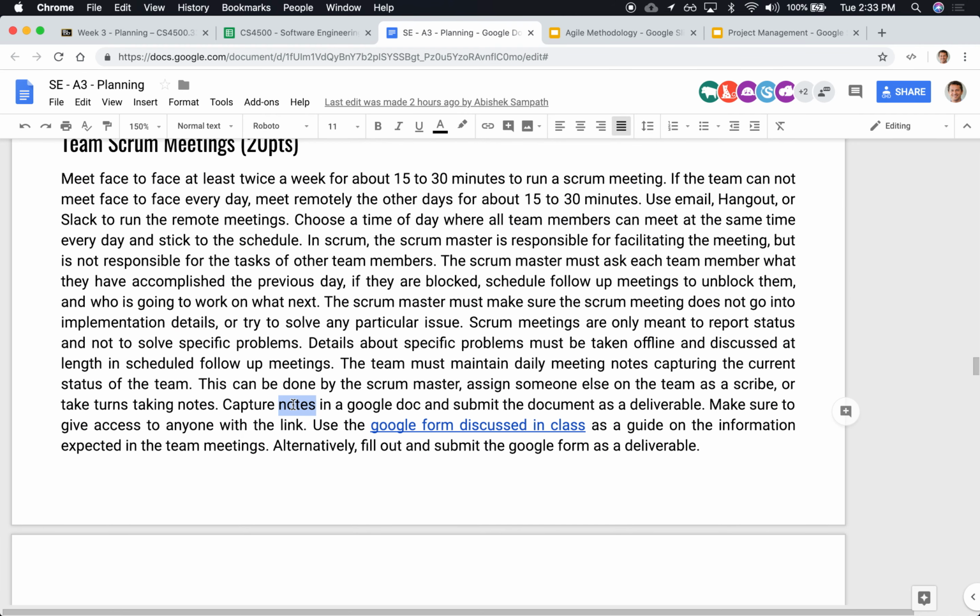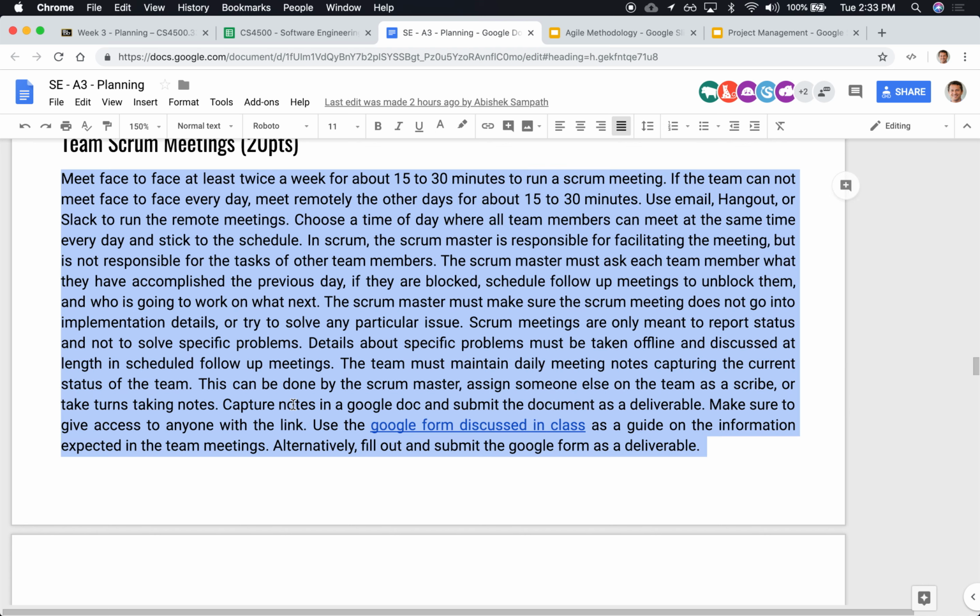Now, TAs and myself need a mechanism to grade these meetings. We can't be part of all the meetings. There's no way for us to participate in everybody's team meeting. So we're asking you to keep team meeting notes. It could be just a one-liner where you say, for each team member, what have they achieved, if they're blocked, and what they're working on next.